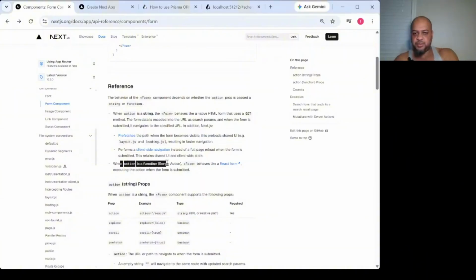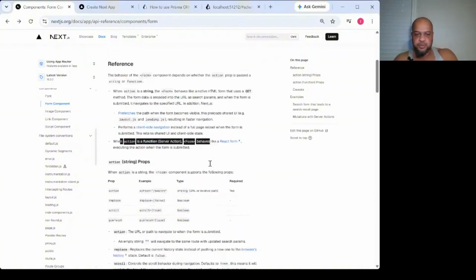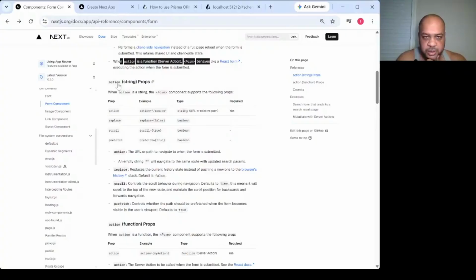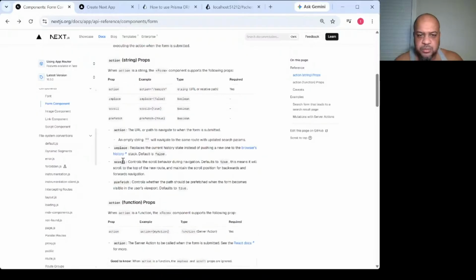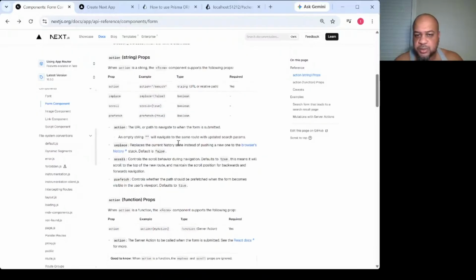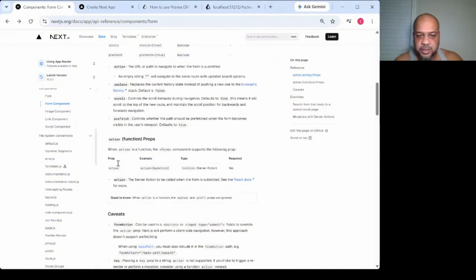Actually, this is a function, so I'm going to move on to the React form and show you the props for it. When action is a string, the form component supports the following props. Action. Replace, replace the current history state, add state.